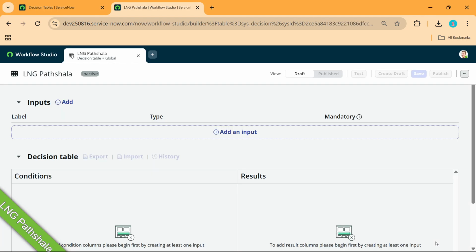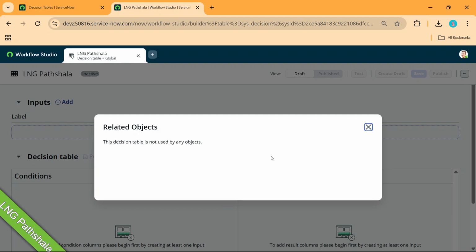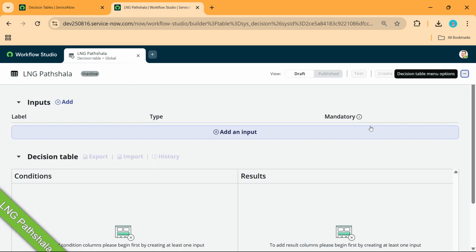Now when I open this, you can see an interface here. Definitely we are more familiar with the flow and the actions or the subflow as well. So this page will discuss the decision table. Because it is in the draft state now, it is showing the draft as highlighted, publish is grayed out. I can test it. I can get a draft as well. Again, I can save it, publish it, and here I can see the properties as well. I can get duplicate as well. I can see related objects, but because there is nothing as of now in this one, it will not show any object to me.